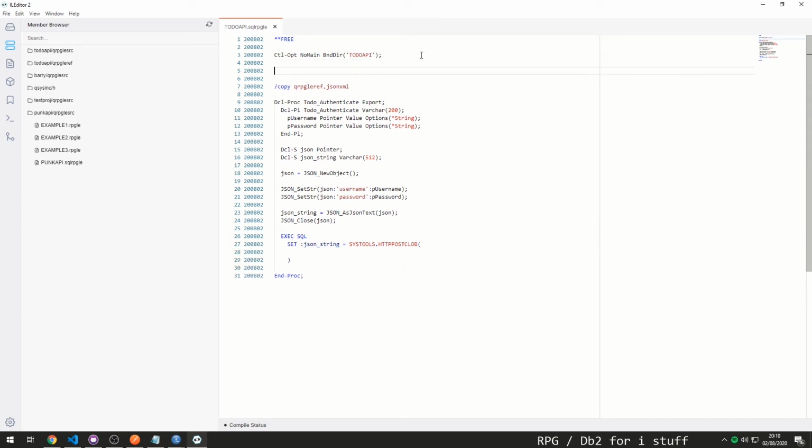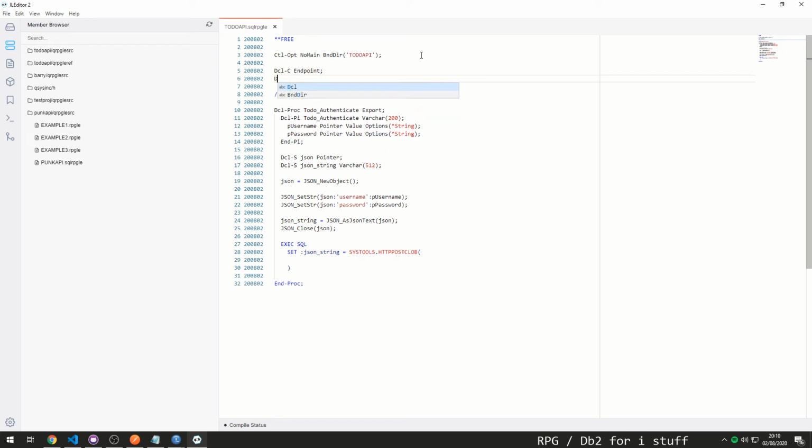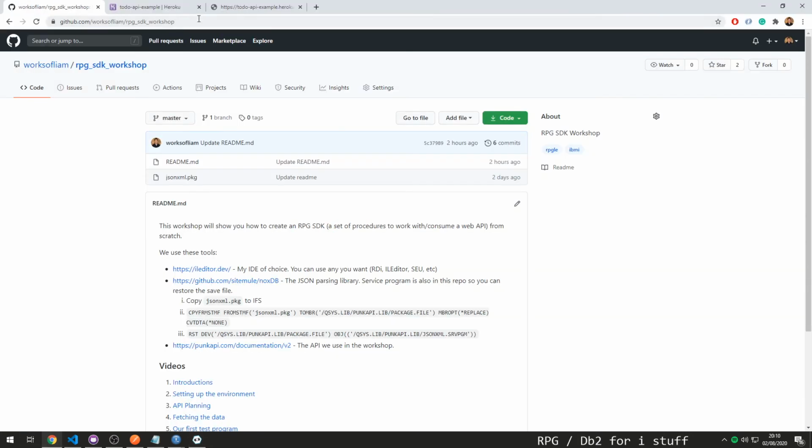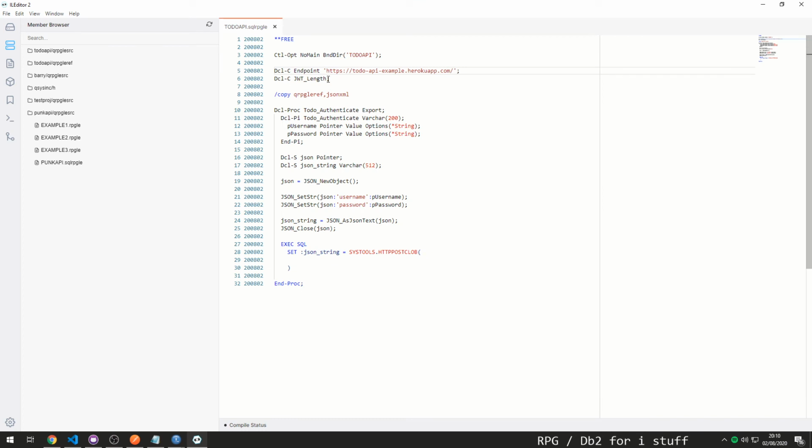So we need a couple of constants. Let's make those. We need one for the endpoint, and we need one for the JWT length. The endpoint is never going to change, so that's just going to be this, and this is going to be, let's say, 200. We'll put that into our copybook in a little while. So now we have to pass our parameters in. Now how should we do the URL? I guess we'd have to make a variable.